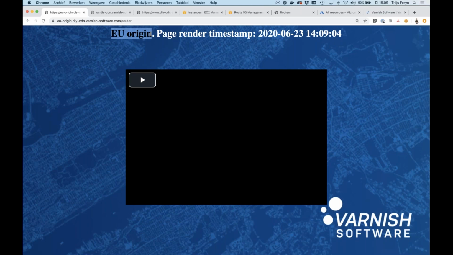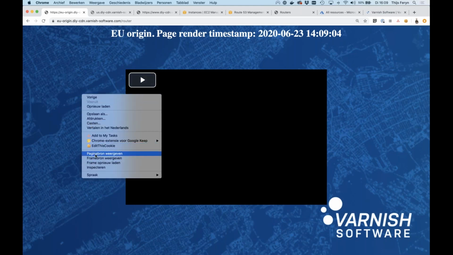This is hard-coded into it, the EU origin. Eventually, you'll have a US origin as well. There's a background image, there's a logo here, there's some CSS, some JavaScript, but what is also there is that big video player.